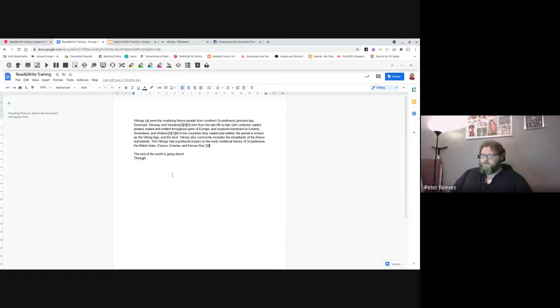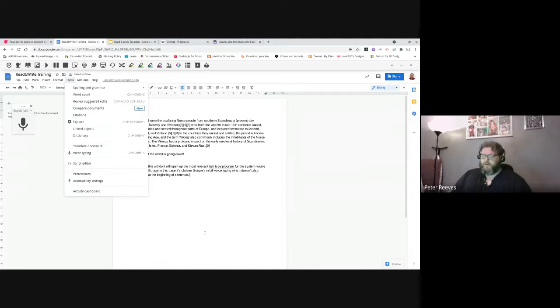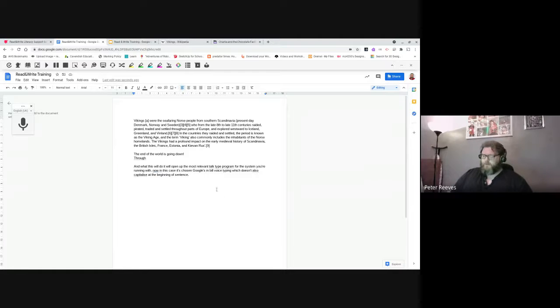What we're going to have a look at now is the voice typing. So I'm going to open up the voice typing, which is this one here, TalkType. And what this will do, it will open up the most relevant TalkType program for the system you're running with. Now, in this case, it's chosen Google's inbuilt voice typing, which doesn't auto-capitalize at the beginning of a sentence. It never wants to do start a new line for me. Okay, so we can use that normally, and we can pull up tools, and we could pull up voice typing. So that's very similar in Google Docs, and it will work in the same way.